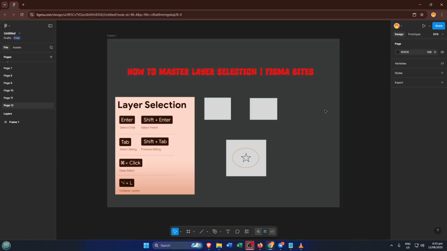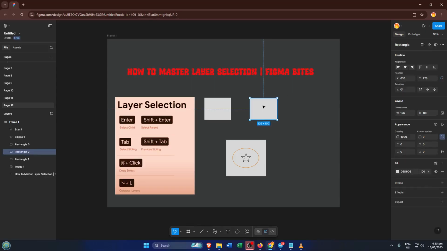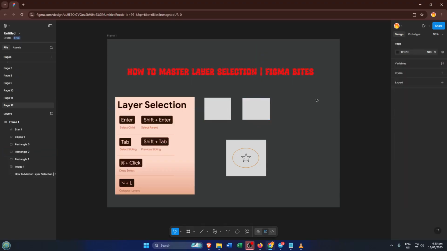Today I'm going to take you through a simple but powerful skill that's guaranteed to speed up your workflow in Figma, mastering layer selection. By the end of this tutorial, you'll know several key shortcuts and techniques for quickly selecting frames, objects, and layers like a pro. So if you've ever found yourself fumbling through complex designs, trying to grab just the right layer, stick around. You're about to save yourself a ton of time and hassle.